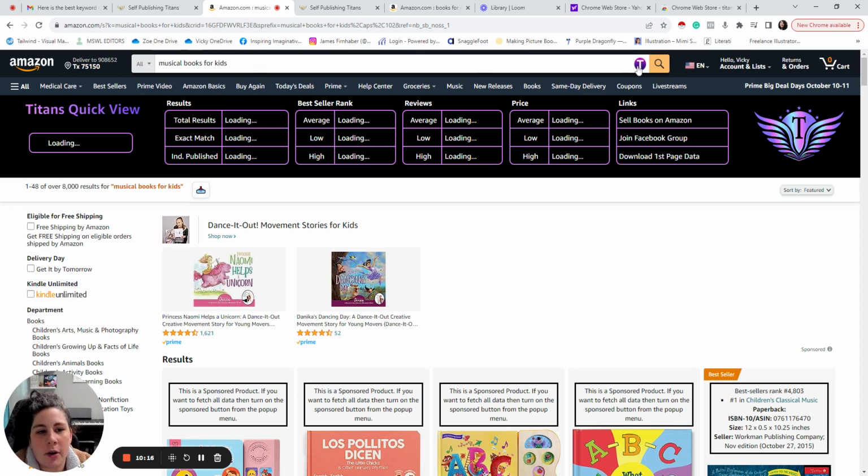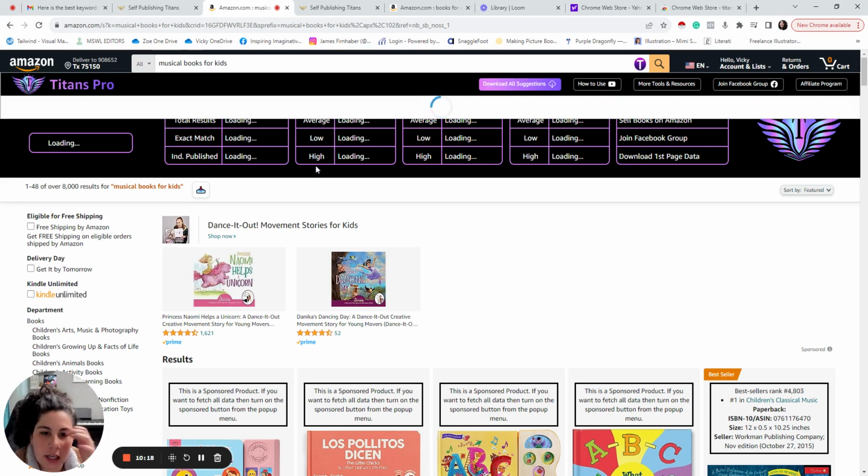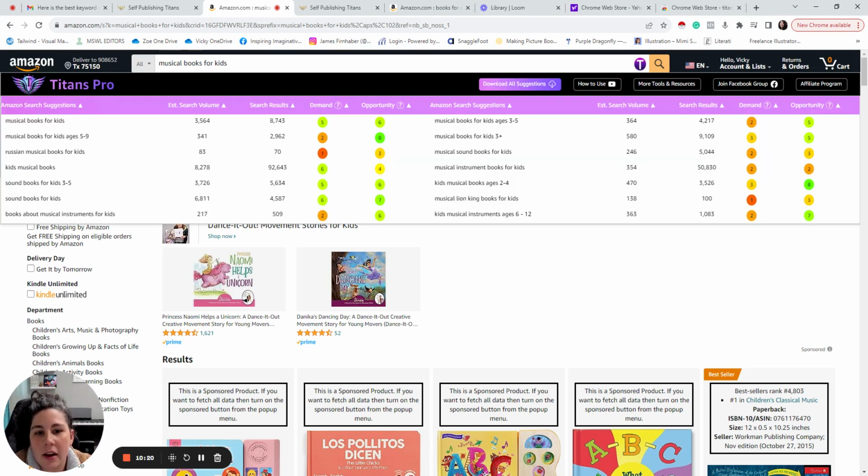In the meantime, I'm going to go ahead and look at my list here and see if that comes up quickly. And it did. Okay. So this is probably a good one. Musical books for kids. Smack dab in the middle for demand. The opportunity is a little bit higher. Okay, so the demand for some of these is lower. Sound books for kids. Ooh, I hadn't considered a sound book. That might be a good thing for me to look into.